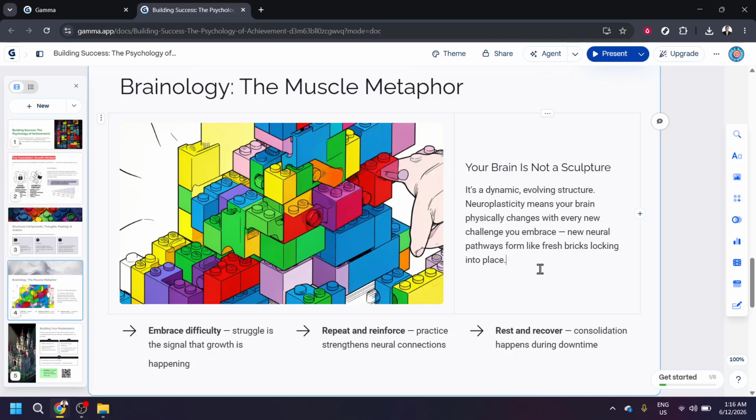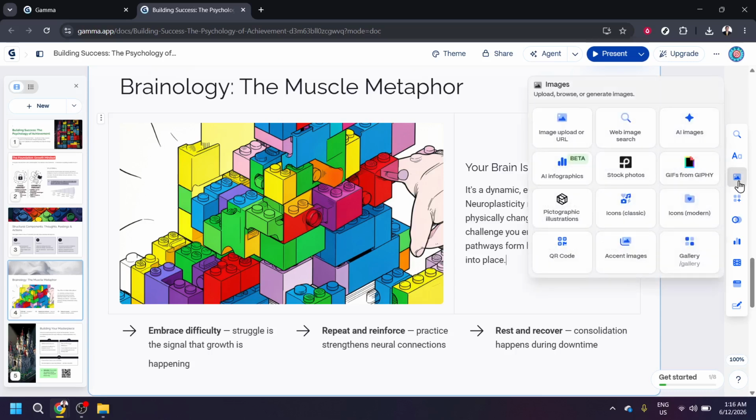Open up the Gamma AI presentation you're working on. Now, look at the toolbar on the right side of your screen. You'll see a button labeled Images. Go ahead and click that. This is your gateway to adding visuals, and it's where all the magic starts. It opens up a panel with a few different options, so we're in the right place.